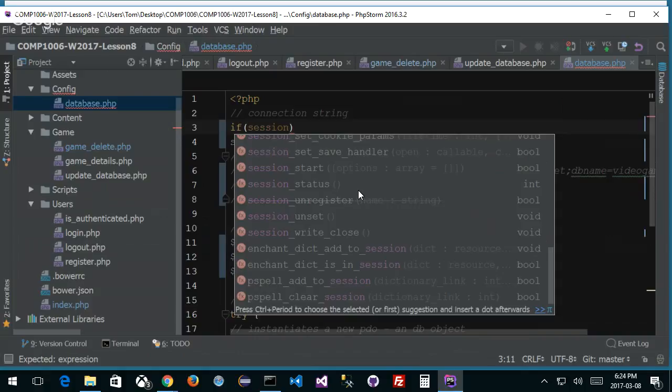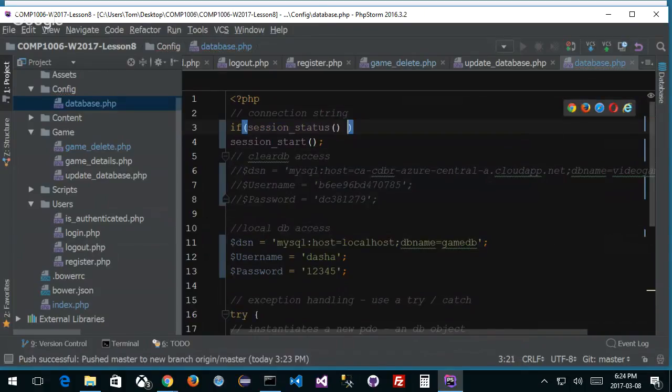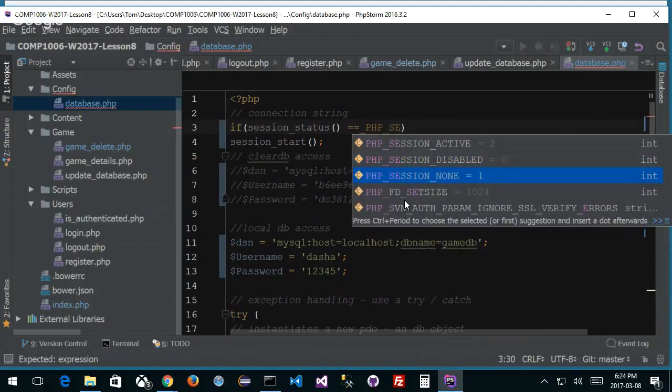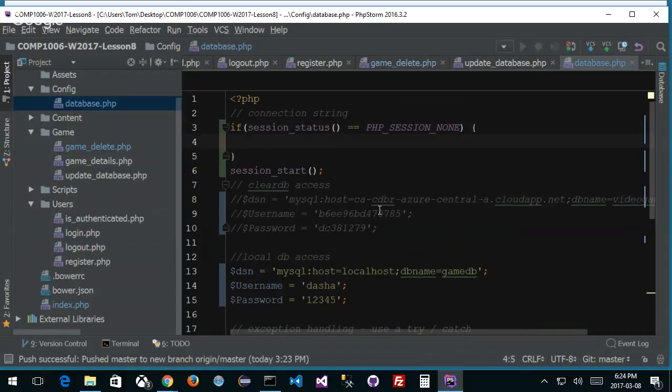PHP session none is equal to PHP session none. Yes, that's what Stack Overflow says. Status is equal to PHP underscore session none, right? Then session start. And we don't have to have an else in here. Make sense?